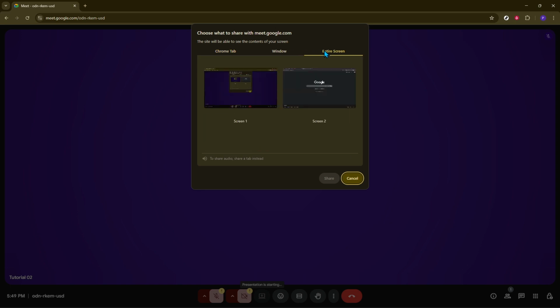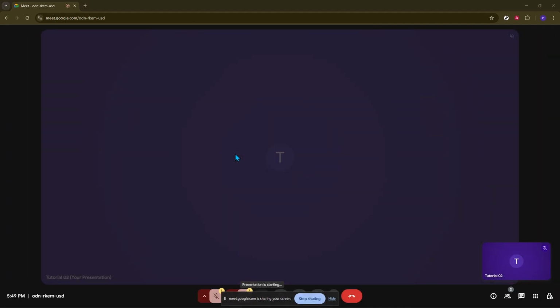Once your screen is being shared with meeting participants, you may see a pop-up or notification titled Show My Screen. This is Google Meet's way of ensuring that you really want to share what you're displaying. Go ahead and confirm by clicking the button.